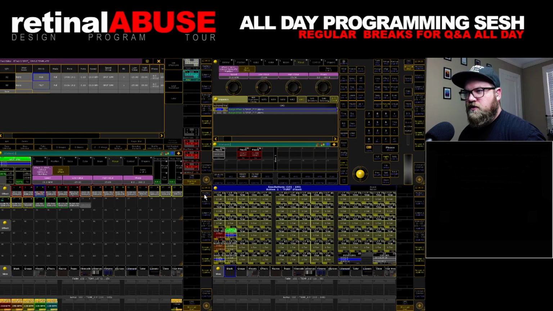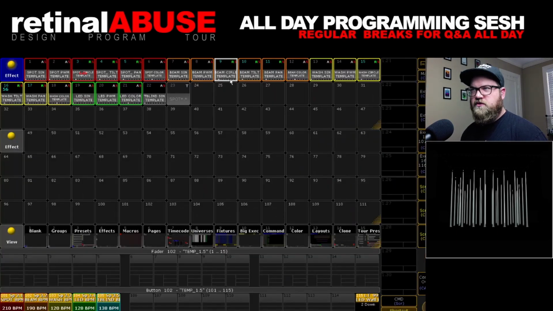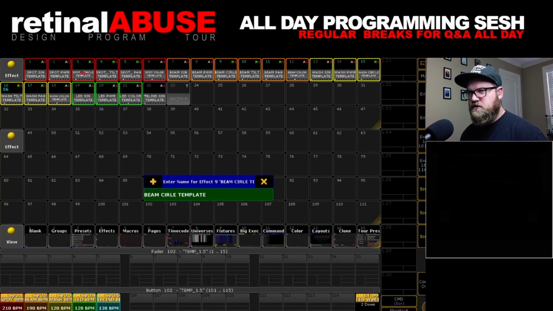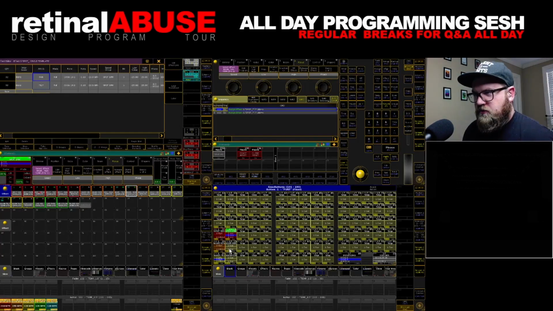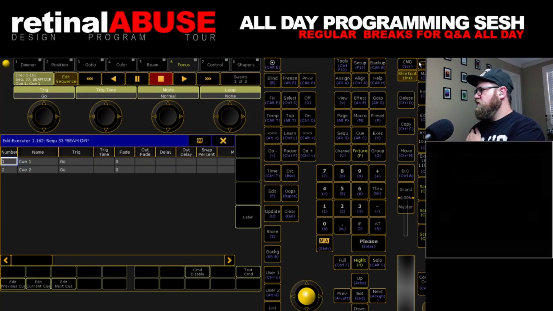So let's change a color here. All right, so now we have to go through and do a couple of things. First thing we're going to do is go through here and rename all of our beam movements to give them that little underscore. There you go. We have done that. Now we're going to go to editing the beam direction cue.